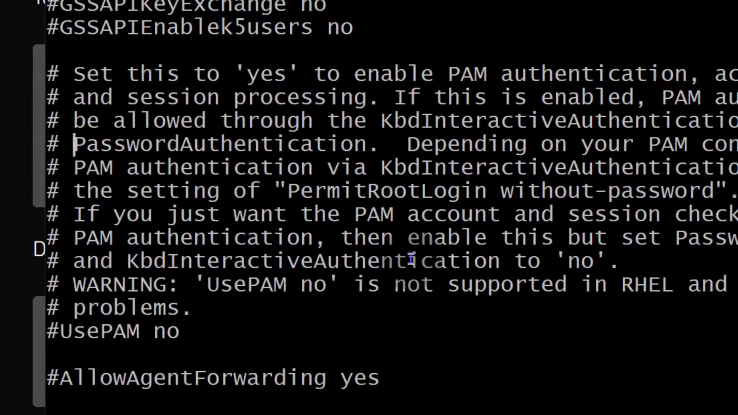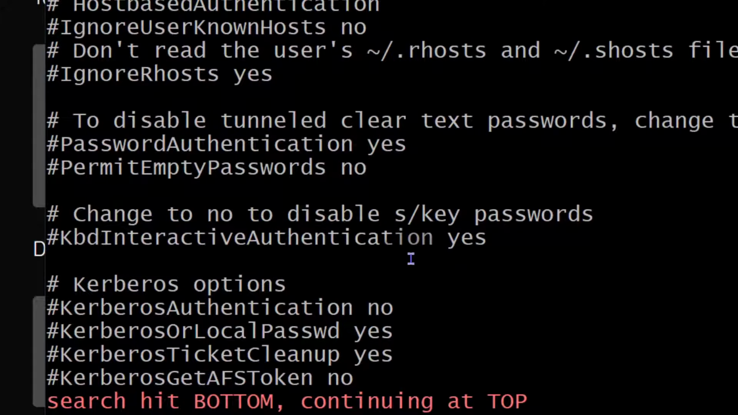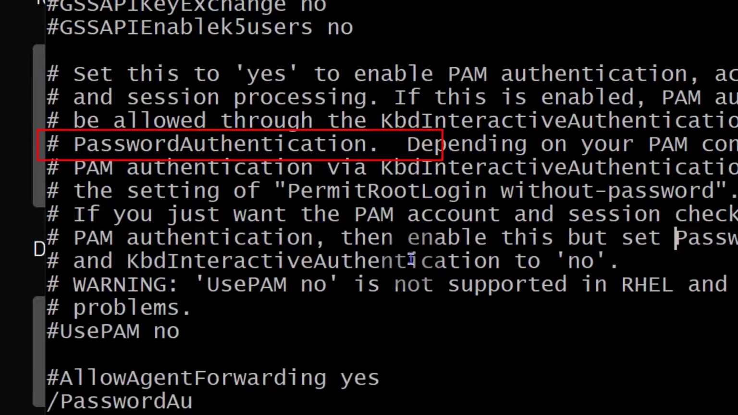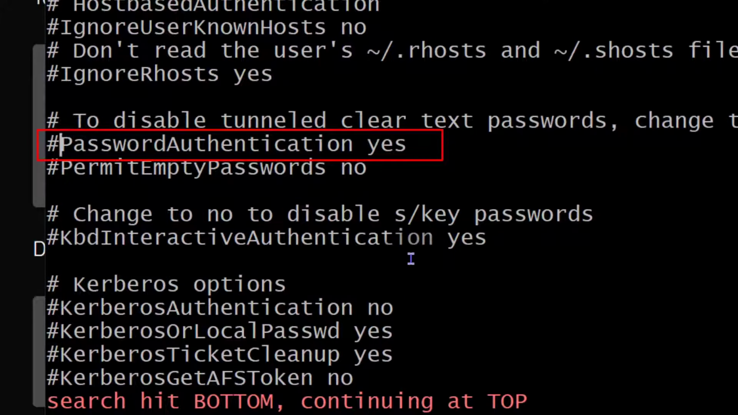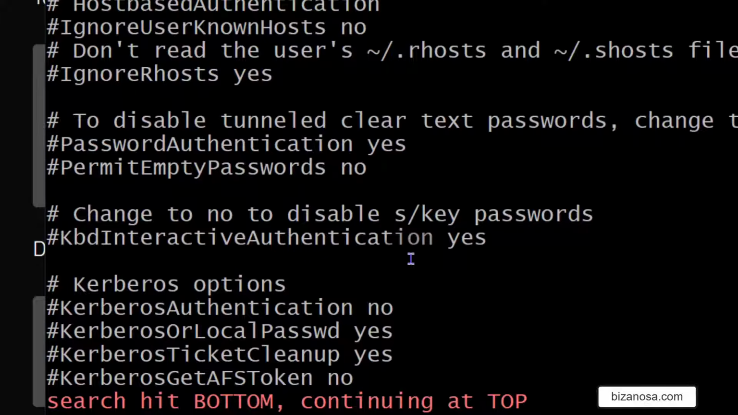Next, I'm just pressing N on my keyboard to see if there are any other occurrences of the password authentication that I've just searched for. So I press N again, and password authentication is allowed on my server. I can see it is allowed because this is commented out. If it is commented out, it means that the default value is being used, and the default value is to allow password authentication.